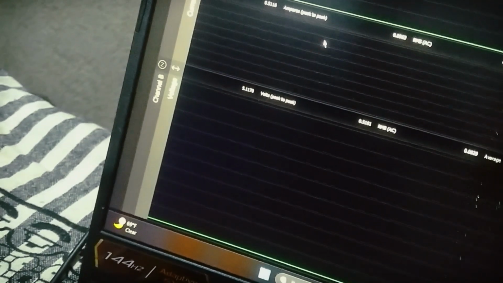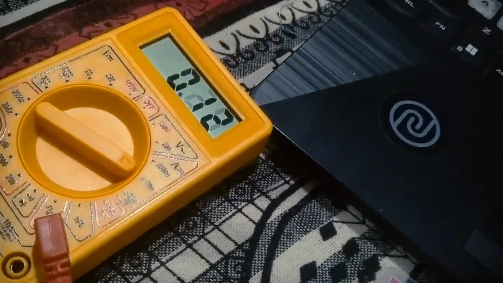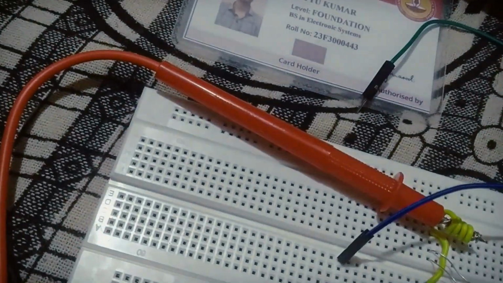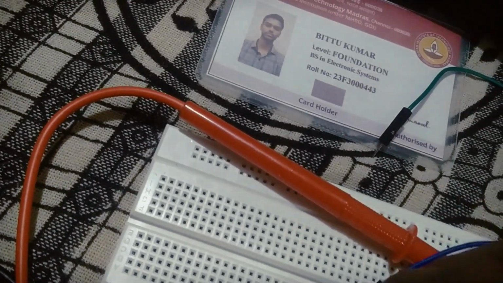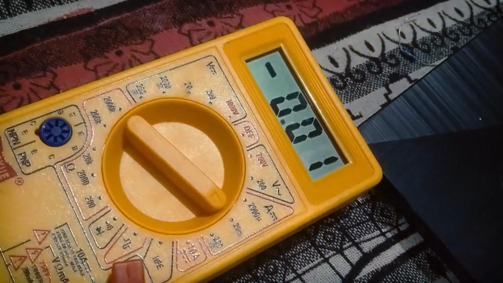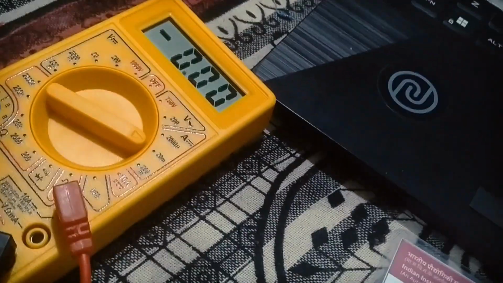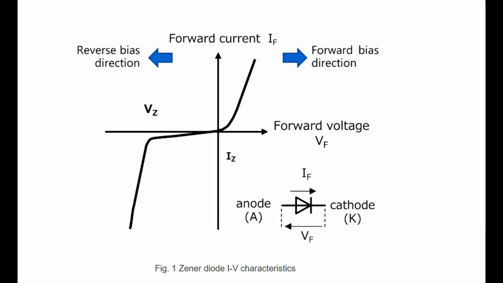The difference between a diode and a Zener diode is that a diode allows current to flow only in forward bias, but a Zener diode allows it in reverse bias also. The current flows both sides, but there is a slight change: the Zener diode acts as a voltage regulator. It means it has a fixed voltage across its nodes. So this is the IV characteristics of the Zener diode.